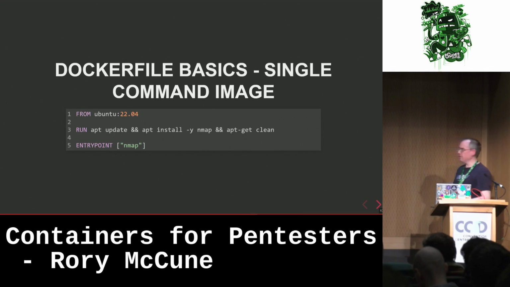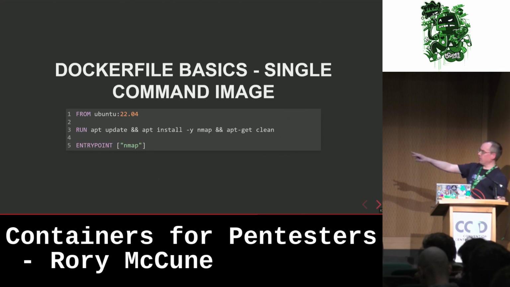Dockerfiles. Like I said, Dockerfiles are not super complicated. Dockerfile syntax is not highly obtuse. Basically, it works like this. You start off with a FROM, which is your base image. In this case, Ubuntu 22.04, which is my favorite base image. You then basically tell the Dockerfile to do whatever you would need to do to install the tool. In this case, I'm installing nmap. So I just say RUN apt update, because I need to update apt to get the latest packages available. Then apt install -y nmap, and then apt-get clean.